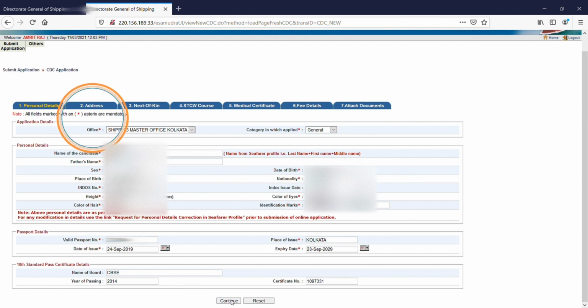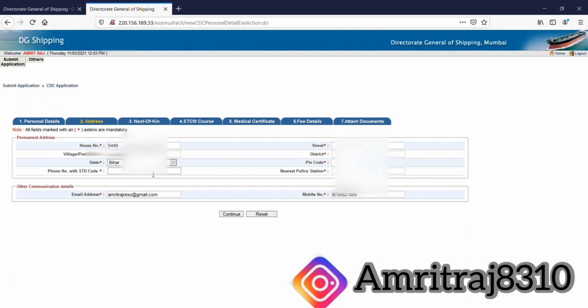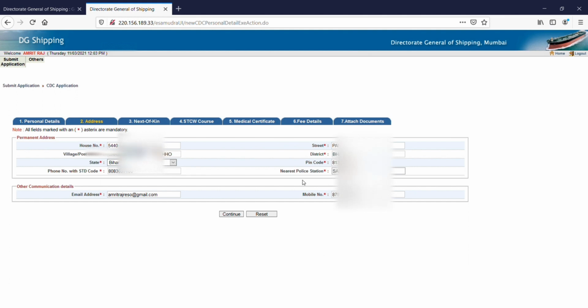Now the address section will open. Fill your permanent address and be careful while filling this. Make sure that you have filled exactly the same address as you have in your Indos profile as well as in your permanent address proof certificate. Any slight mistake in address will lead directly to rejection of your CDC, so be careful. After filling all this information like house number, street, village, post office, district, state, pin code and phone number, just click on continue.